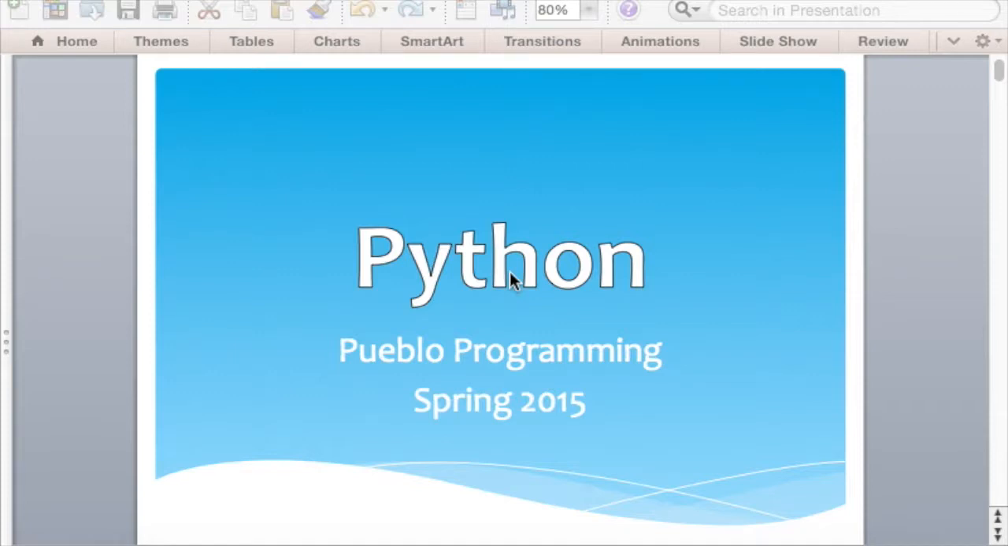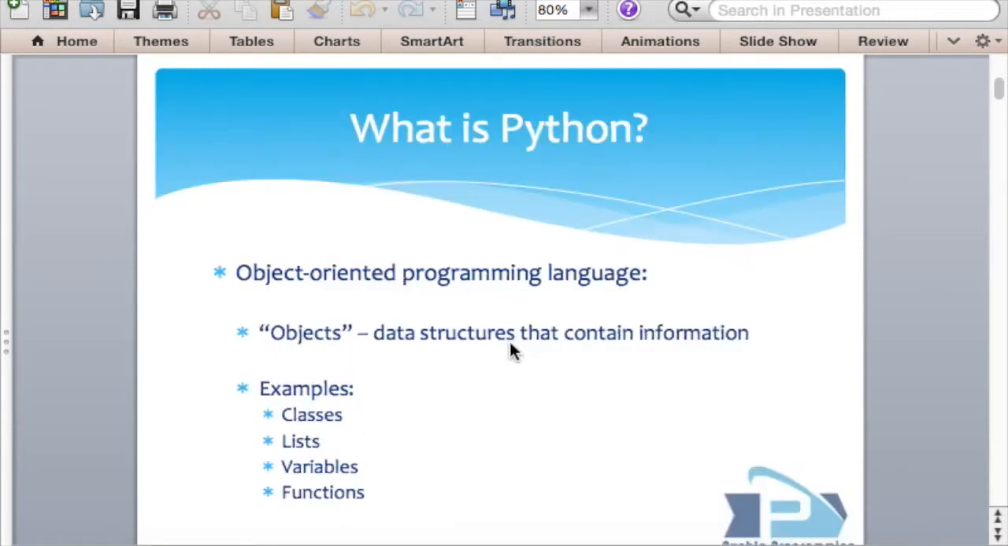Okay, so we have Python. This is our third review session on Python, so hopefully we get much more accommodated with Python this time around. So what is Python? Once again, it's an object-oriented programming language.